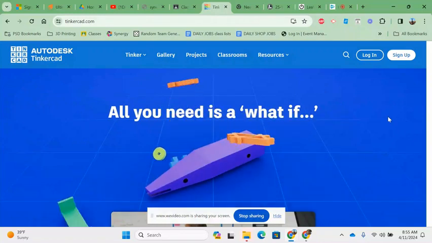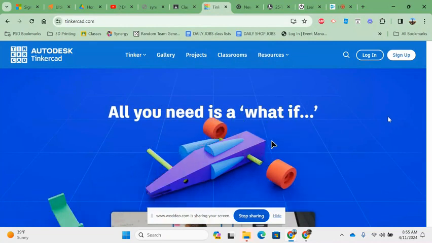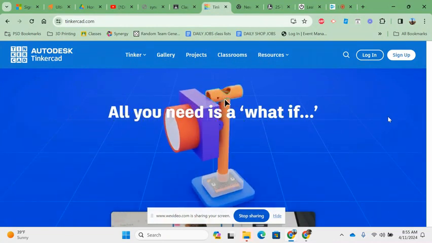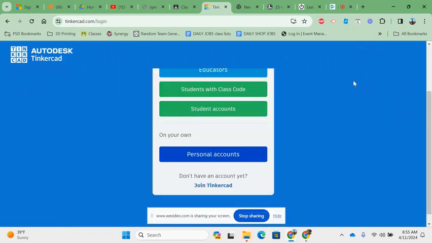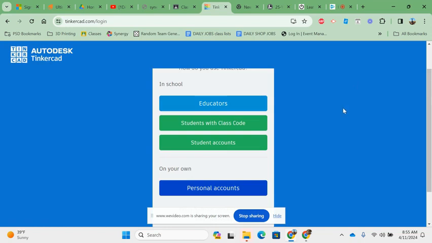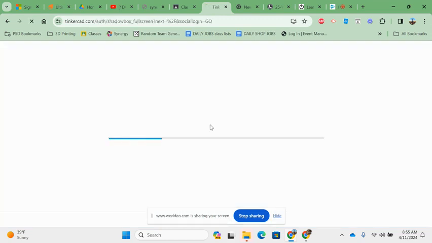Hey everybody, this is a quick tutorial showing you how to log into Tinkercad. If you've never done it before, it couldn't be easier. You're going to click login up here, then move over to this area here, and say a personal account, and then sign in with Google.